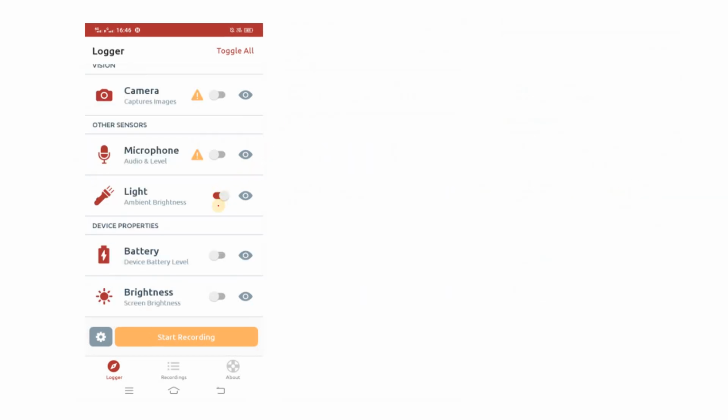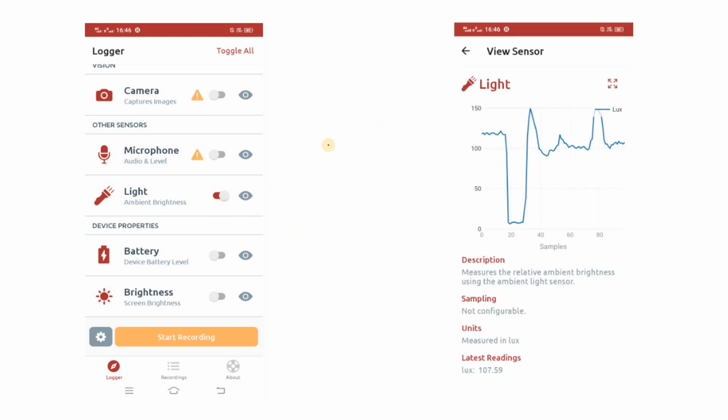Now here the same thing is shown: this toggle we have enabled, and if you click on this I button, this page will open where it will show you the surrounding light samples. This y-axis shows the surrounding brightness, and this shows the samples. Here in the description you can read that it measures the relative ambient brightness using the ambient light sensor available in our smartphone. The sample rate is non-configurable. If you are using the paid version, it might be configurable, but we don't need to check much on that because we want to see the real-time activity. We want to get the idea of how to publish sensor data. So the sampling is fine as per the default property, and the unit is lux, to measure the ambient brightness.